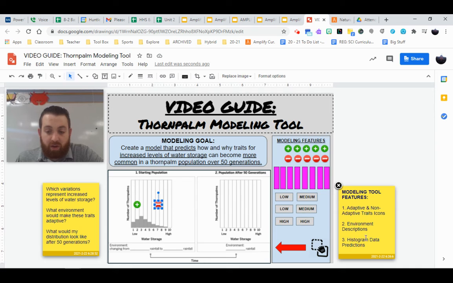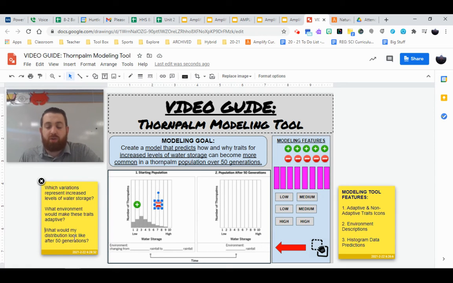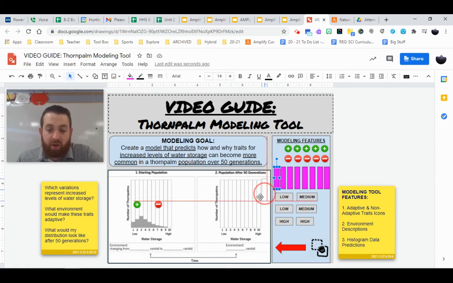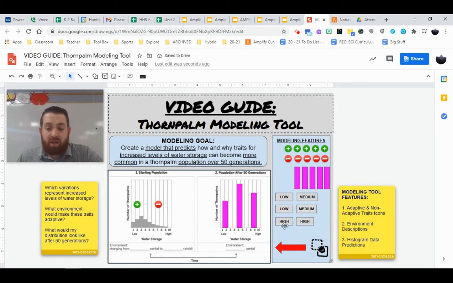So we're going to include our histogram data prediction, which are our bars here, which is going to help us understand what our distribution should look like after 50 generations. Remember, you drag and drop wherever you want to show what that distribution would look like, and then you take your little boxes here and you can shrink or heighten them based on whatever you think that distribution of traits would look like. So when you're done, we'll see a couple different things in your prediction.